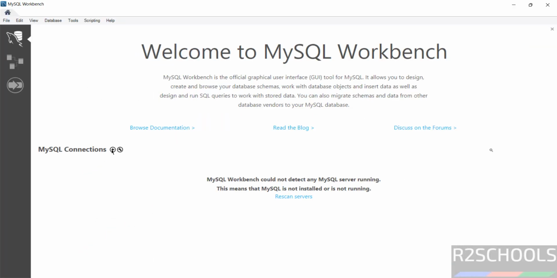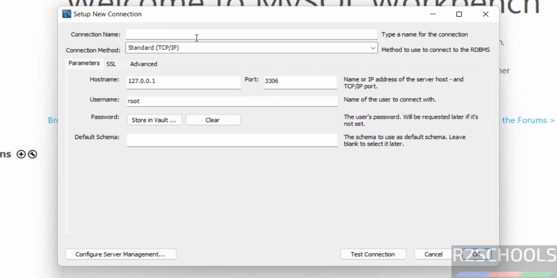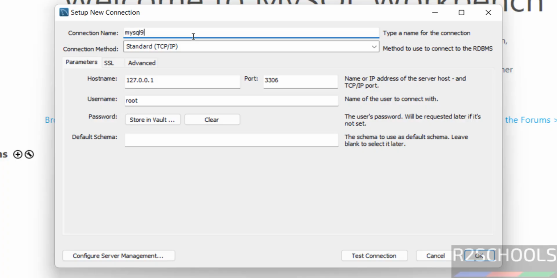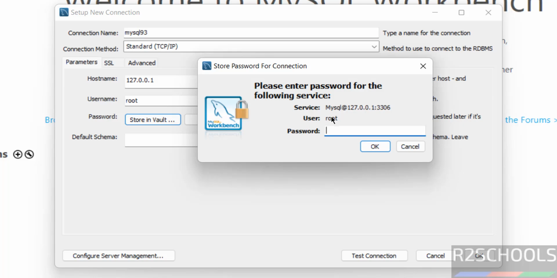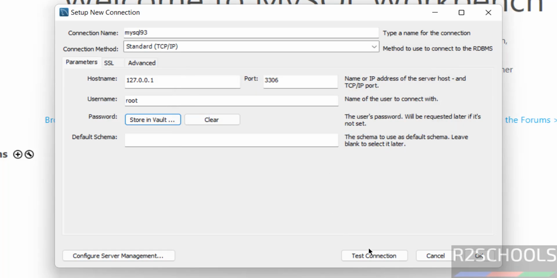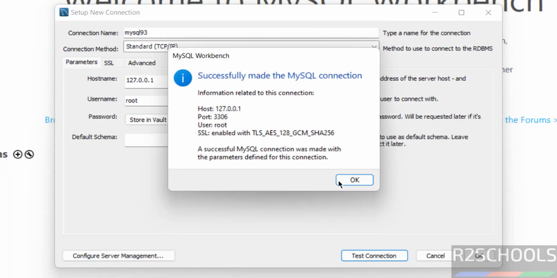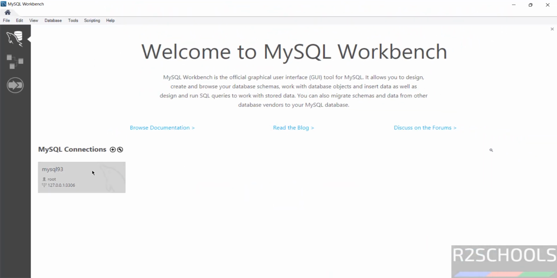Now click on this plus button to add a connection to the MySQL server. Click on the plus button, then provide the name MySQL 9.3. MySQL is installed on this PC, so the loopback IP is fine, or you can give localhost or the host name of the machine. Port number 3306, username root, then provide the password. Click on store in vault and provide the password that we have set for this root account. Click on OK. Click on test connection. Continue anyway. See, we have successfully connected to the MySQL server. Click on OK. Click on OK.